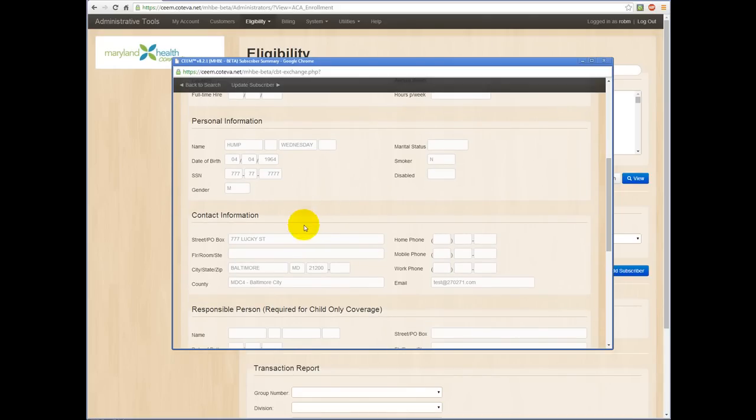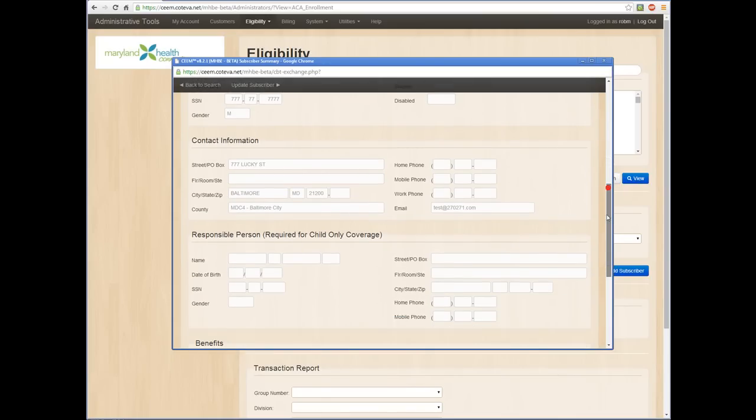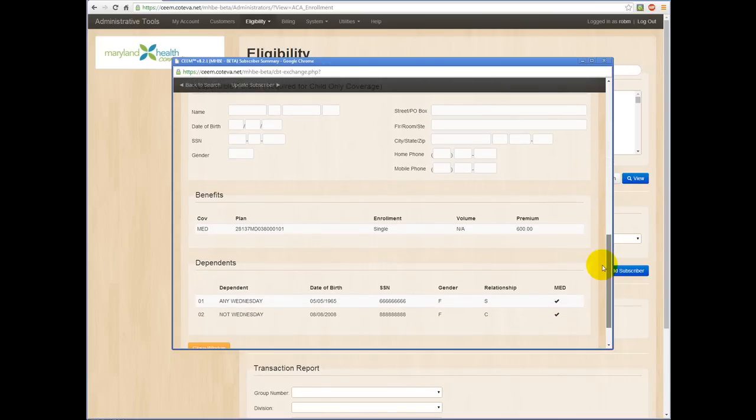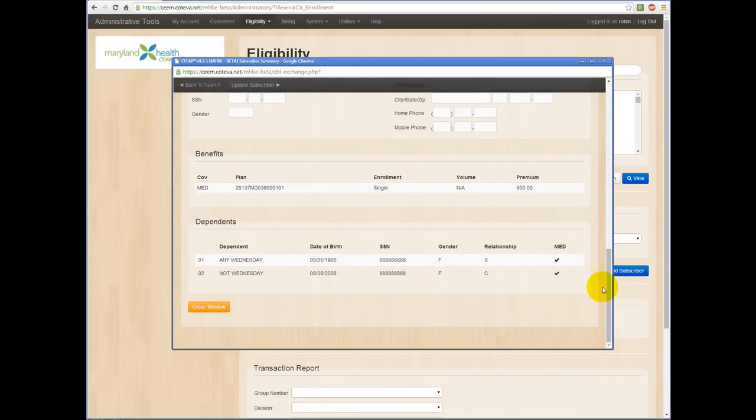Gender, SSN, contact information, phone numbers and emails if they are there. I can also scroll to the bottom of the screen and see the benefits that were selected by that consumer as well as their dependents. All of this information is available for users of CEEM, so they don't have to retype all of it anymore.